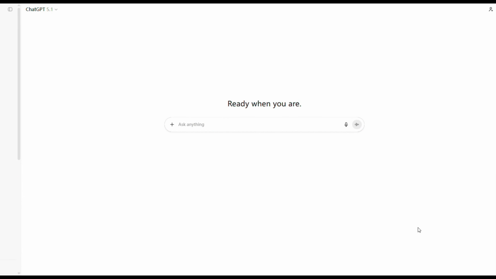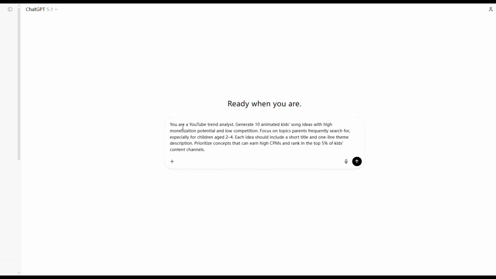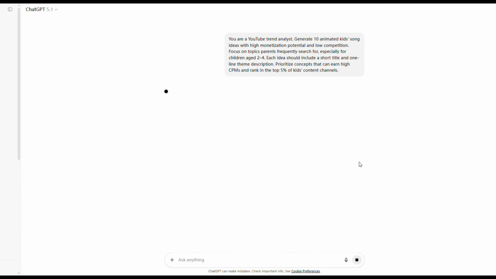We start with the idea. Kids' content performs best when the theme is simple, repetitive, predictable, and tied to early learning concepts. Instead of brainstorming manually, I go straight to GPT and ask it to generate a list of kid-friendly song concepts specifically designed for ages 2 to 4. These themes usually include numbers, letters, colors, shapes, animals, vehicles, and daily routines. Things parents frequently search for because they help their children learn while staying entertained.